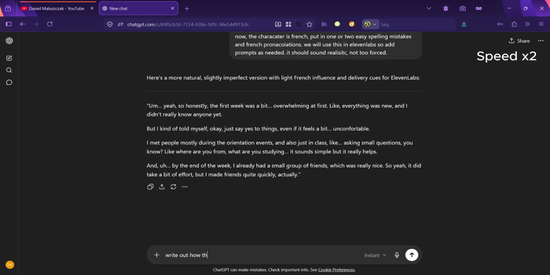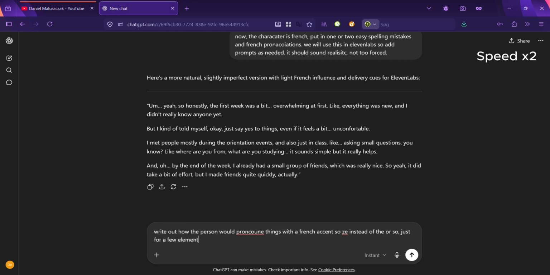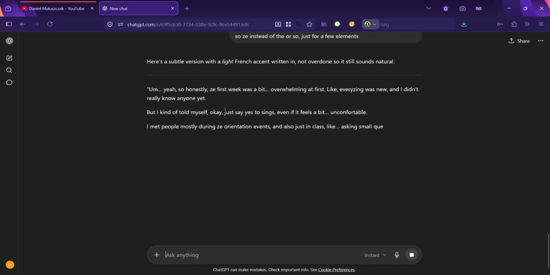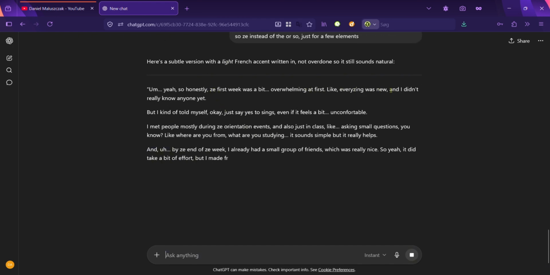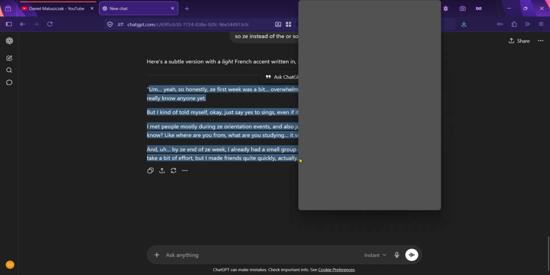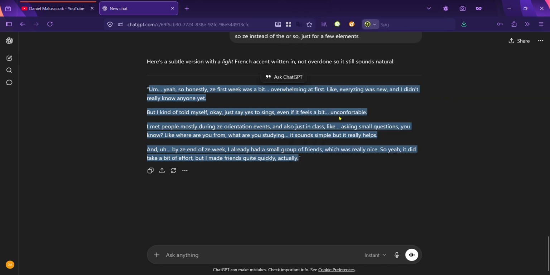Write out how the person would pronounce things with a French accent. So, the, instead of the or so, just for a few elements. With a light French accent, yeah. Yeah, I like this. I will copy this part and let's see what we can do in ElevenLabs with that.